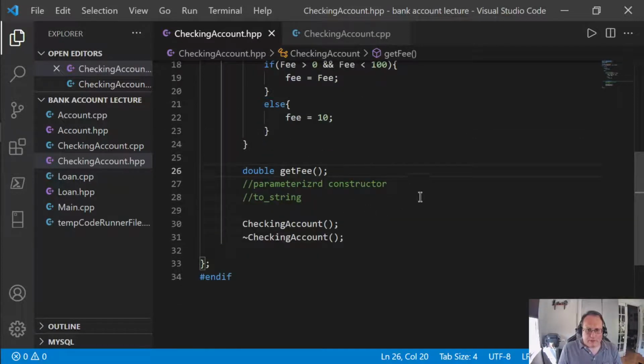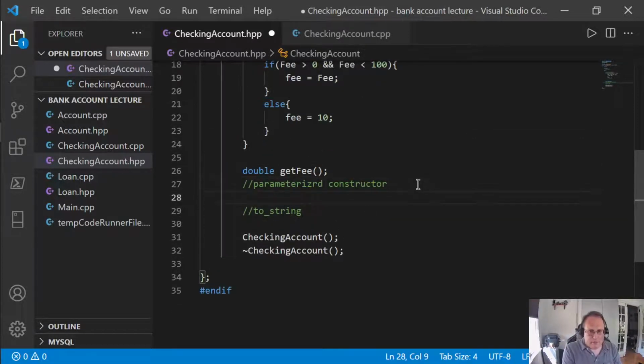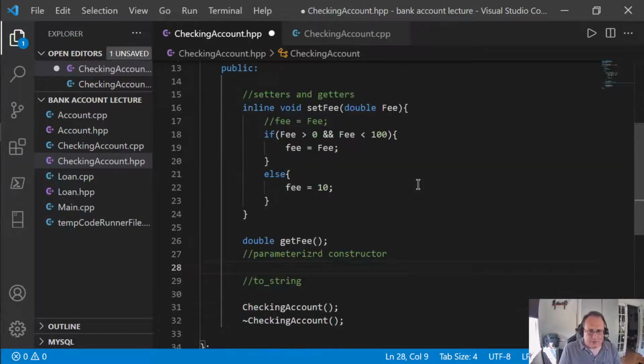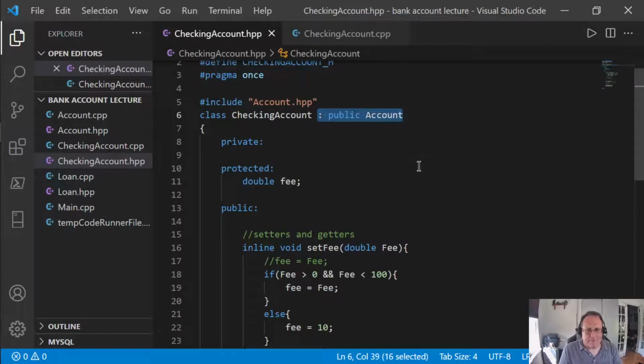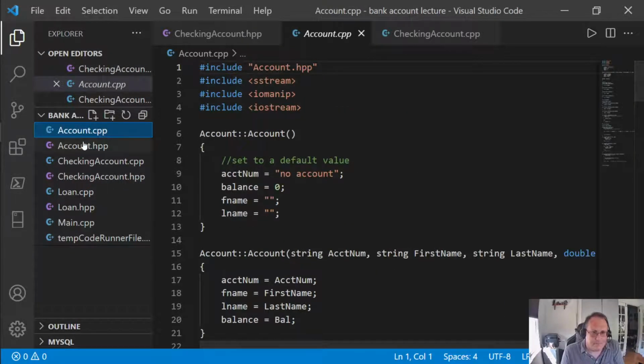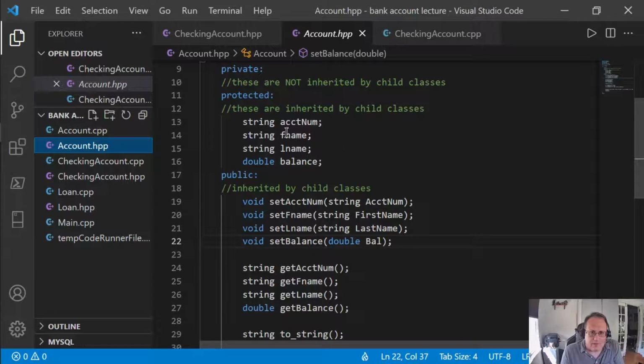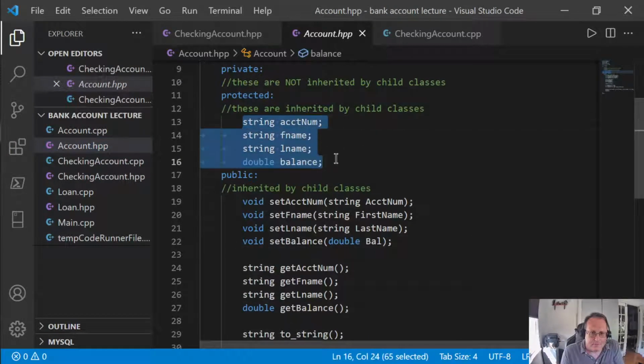Okay, so I need a parameterized constructor, and I will build those over in my CPP file. So the parameterized constructor is different. Even though there's only one variable here, since I inherited off of my account, and that public account is the default, but it gives me everything from protected and public down, that means I need to account for these variables. Those variables have to be in my child class constructor as well.